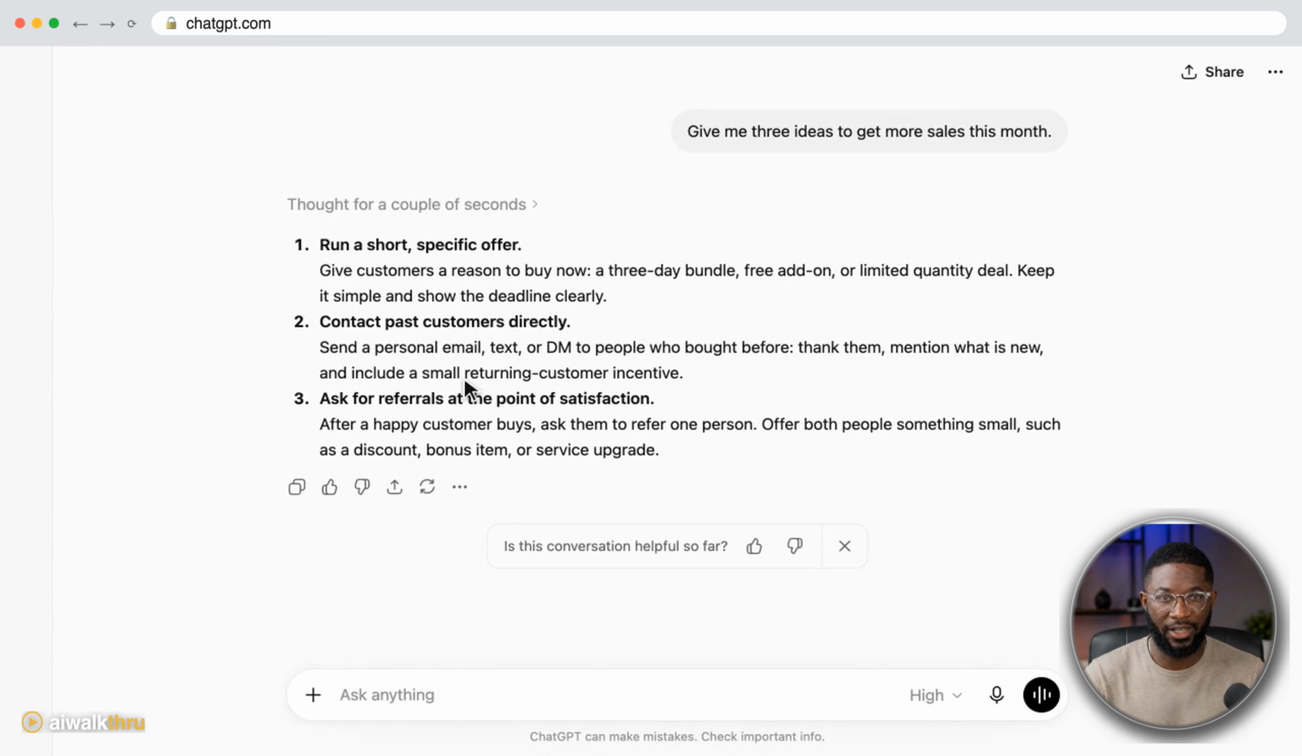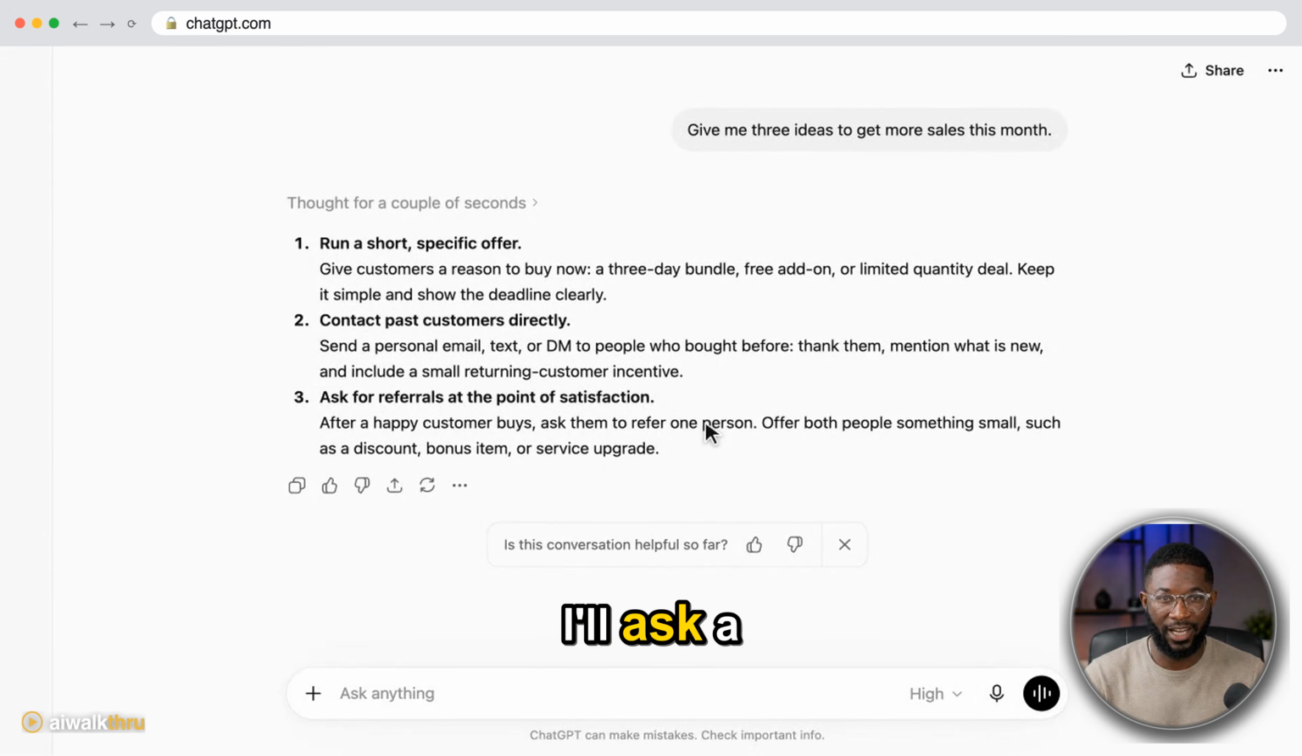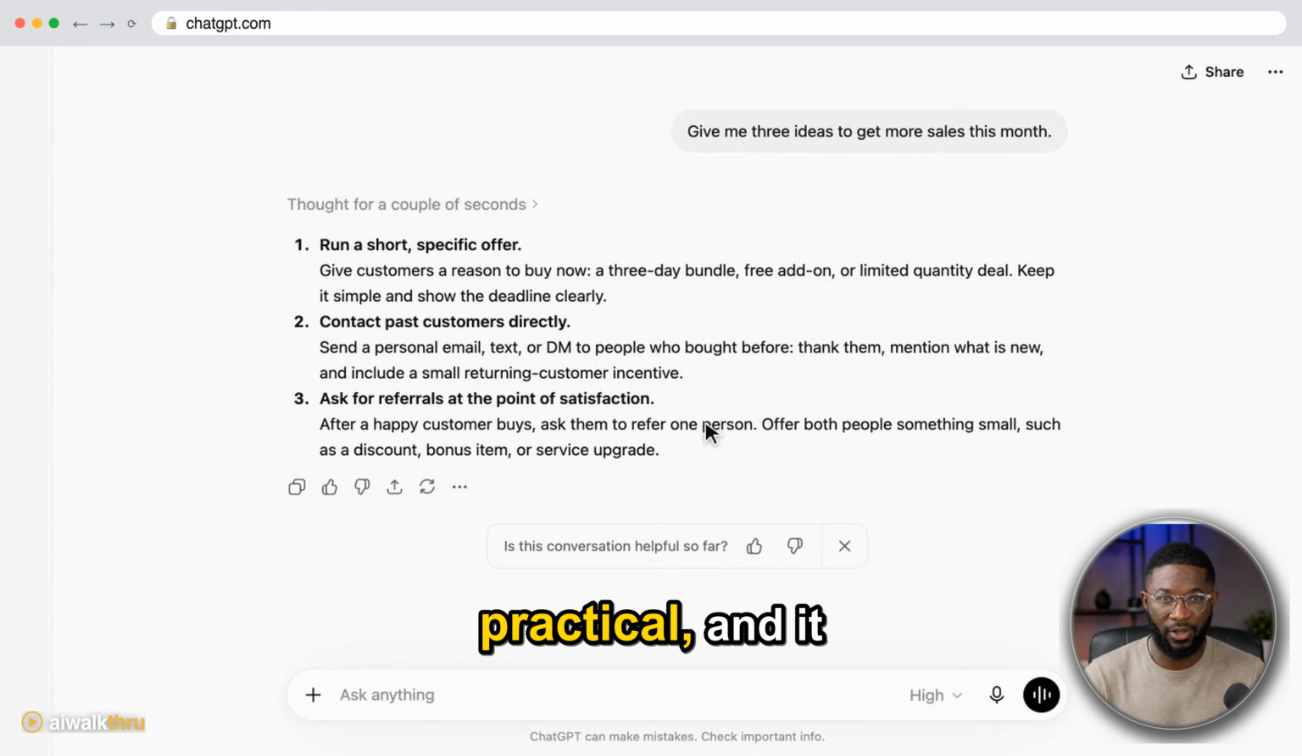On top of that, it has a memory. So over time, it naturally remembers useful things, like your shop's name. Watch, I'll ask a quickie question, and see. The answer comes back short, practical, and it already knows I run the shop. Set this up once, and the whole thing starts to feel like it actually knows you.